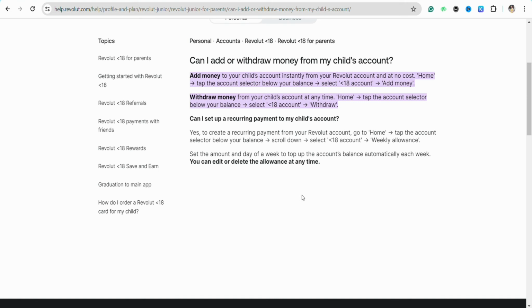After that, simply enter the amount, click on continue, and the money will be added into your Revolut Junior account. So this is basically how you will be able to add money to your Revolut Junior account.